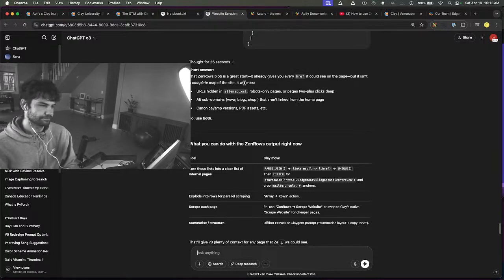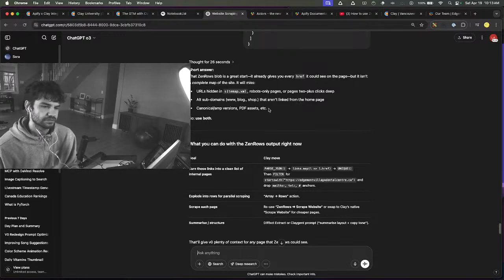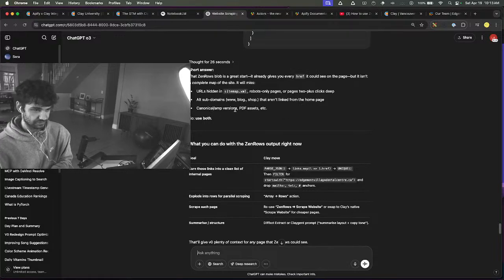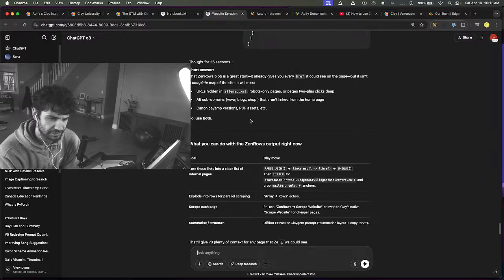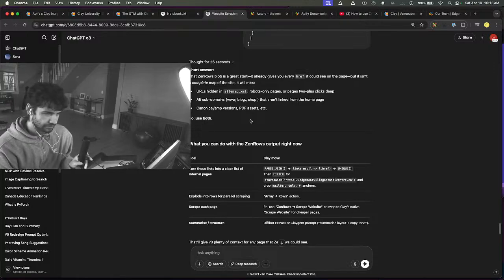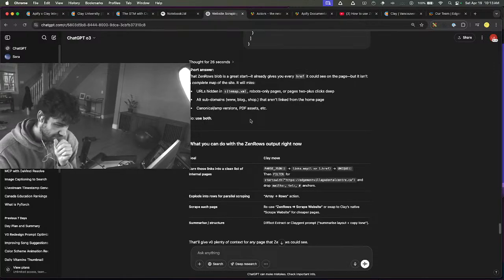Okay, so what's the issue it thinks there is with this? PDF assets, it misses these. Canonical AMP versions, so use both. The Zenrows blob is a great start. It gives you the href as you can see on the page, but it isn't a complete map of the site. It will miss URLs hidden in sitemap XML pages.